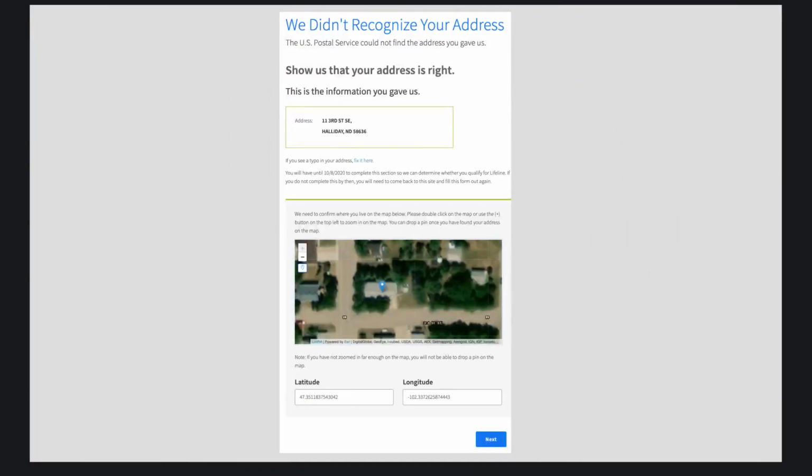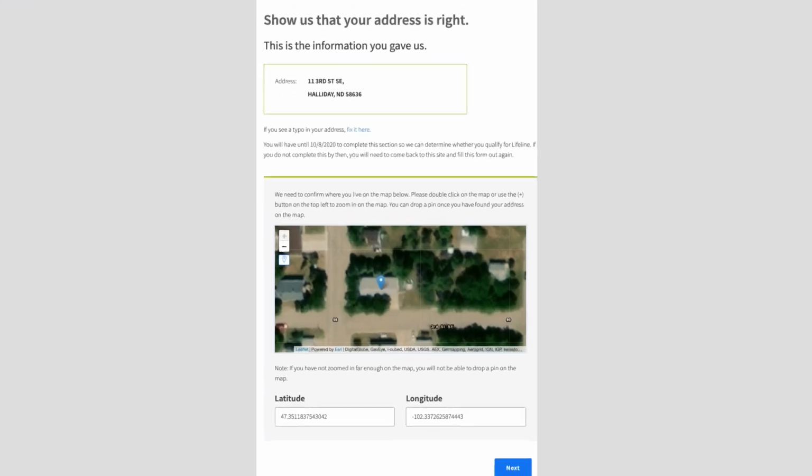If your address isn't in the USPS database, you will get an error that the address cannot be recognized. You will need to drop a pin on where your house is located. A map is shown with an approximate location for your house. If you hover your mouse on the map, the icon changes to a hand and you move the map around to find your home location.